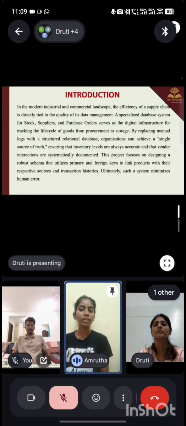By replacing manual logs with a structured relational database, organizations can achieve a single source of truth, ensuring the inventory levels are always accurate and that the vendors' interactions are systematically documented. This project focused on designing a robust schema that utilizes primary and foreign keys to link products with their respective suppliers and transaction histories, ultimately minimizing human error.